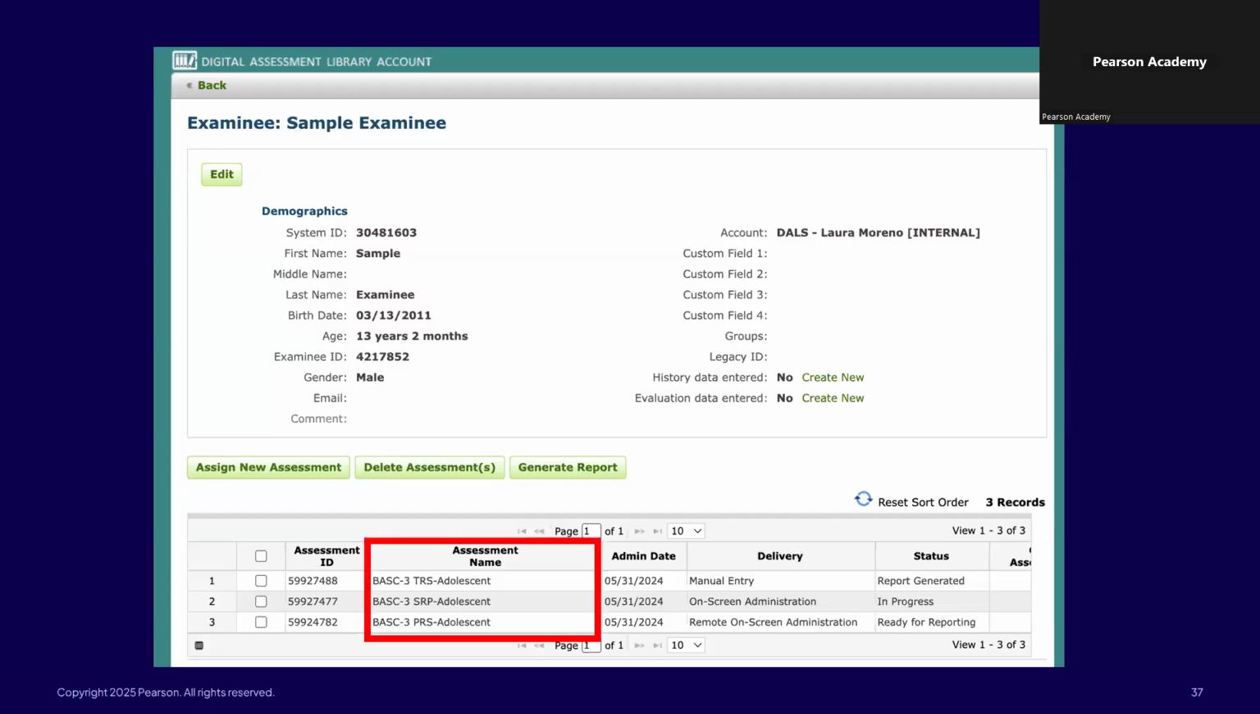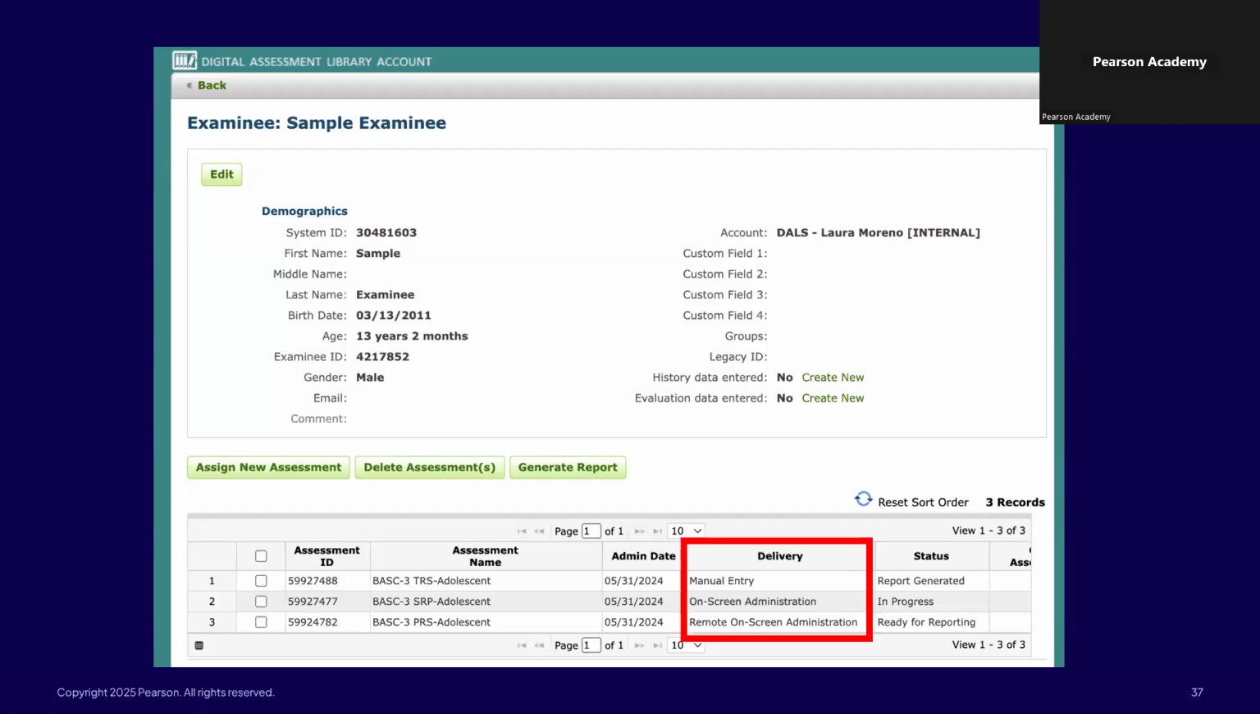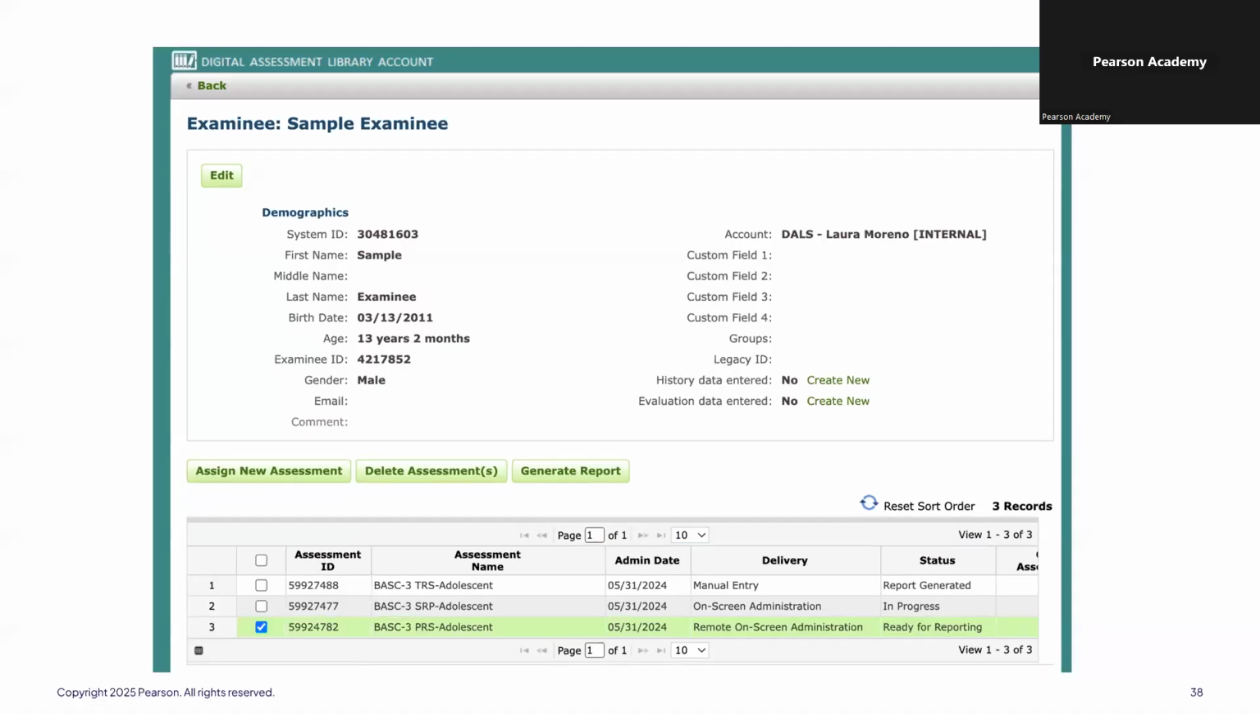You can select the desired report type or the assessment, and you can check the delivery options and the methods and what is the status of those assessments. And after that, you can click and select on the assessment that you want the report to be generated, and you click on Generate Report option.